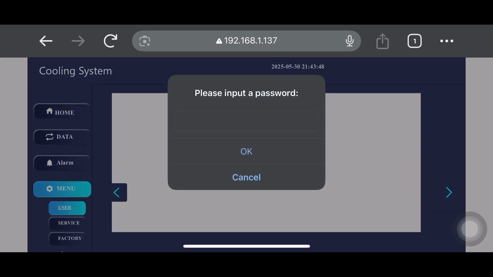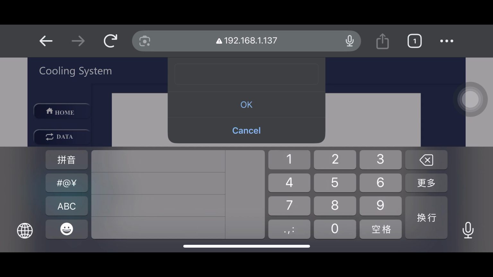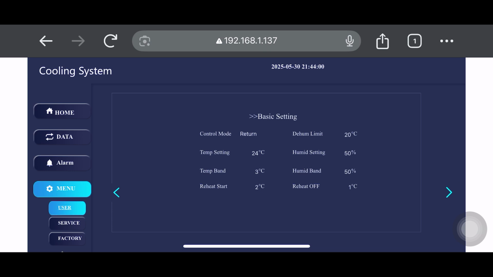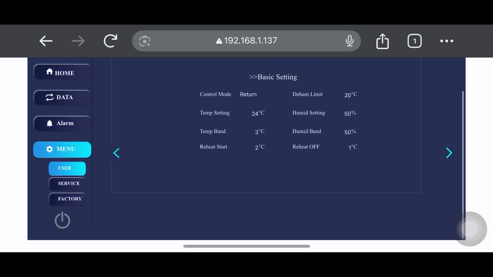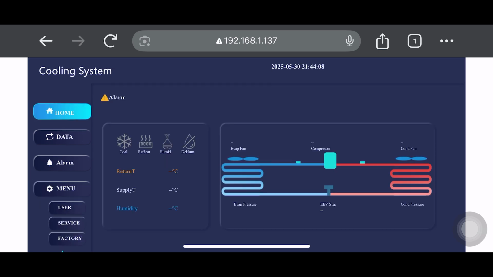You can also enter the user menu to set the temperature, etc. You can also turn the unit on and off, etc. This is the introduction to accessing the cooling unit through a mobile phone. For a detailed introduction to the interface content, please refer to other chapters.